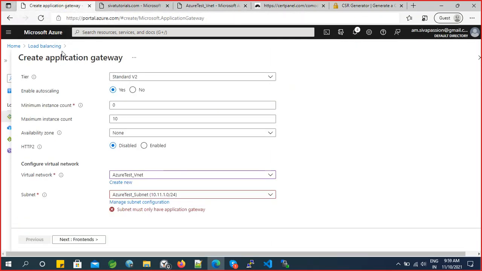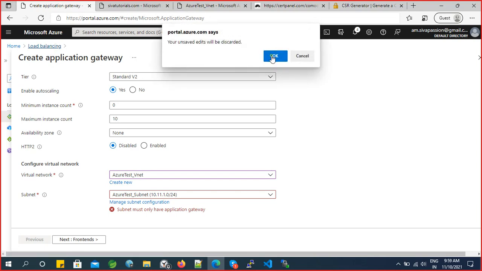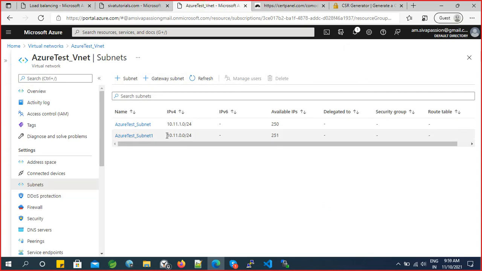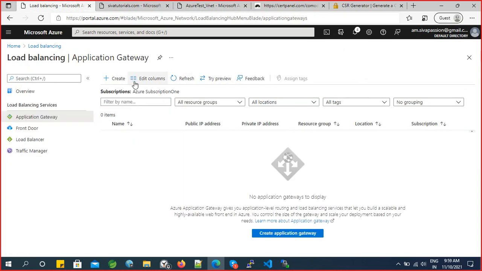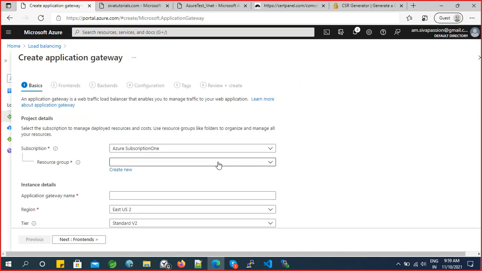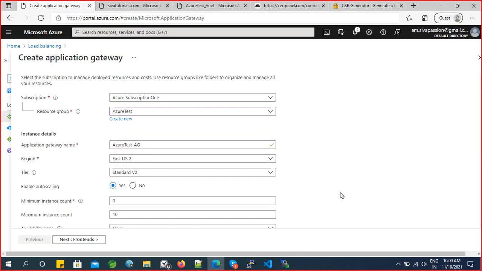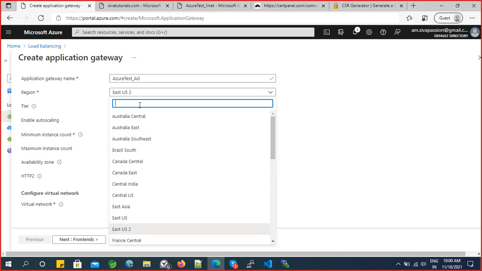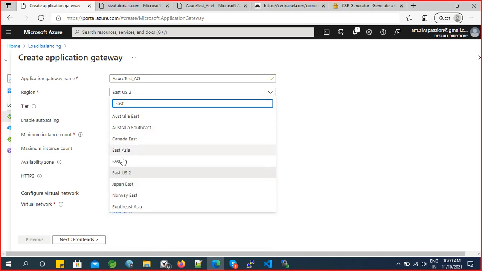This application gateway just requires one more subnet. That is the only thing. That is the reason we're creating one more subnet. So now click on create. Select the resource group. For the application gateway, name it maybe Azure test underscore AG, nothing but application gateway. The region is East US.